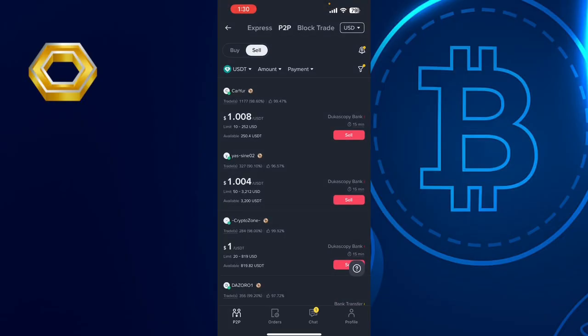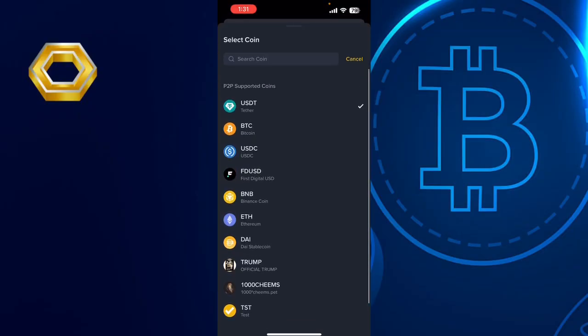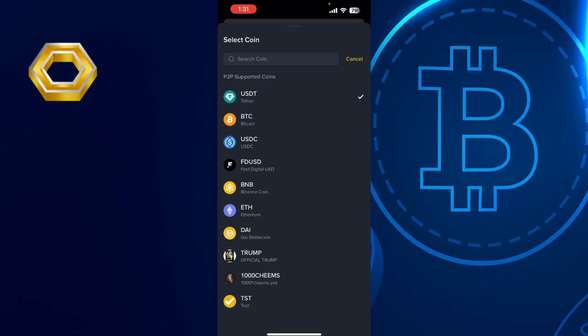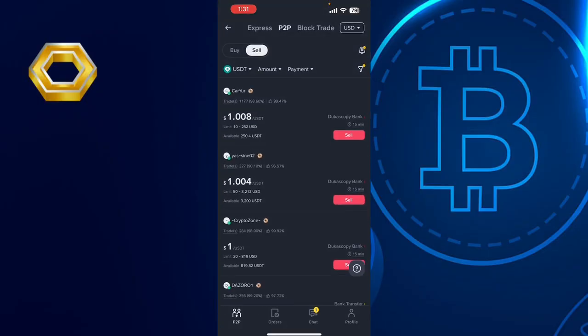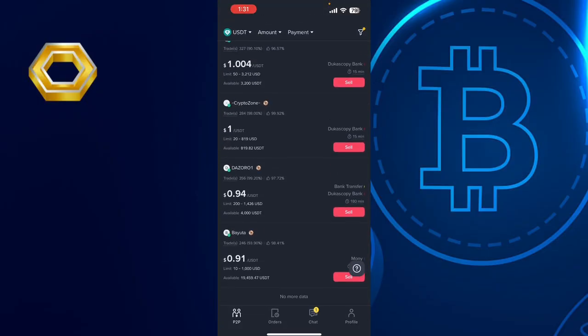Now you're just going to select the cryptocurrency you're trying to sell. So I'm going to click right here, and you can see there are different currencies here: Bitcoin, USDC, and so on. For me, I'm going to be selling USDT. When you do that, just scroll down and see a list of advertisers and different rates you can sell your coins. Let's click on this one right here to sell.